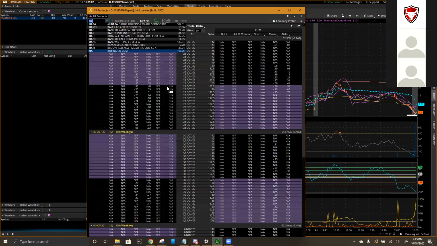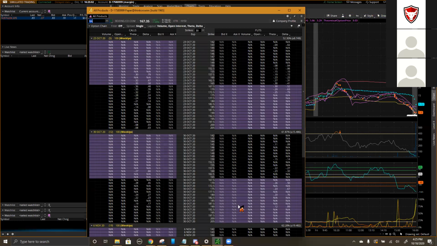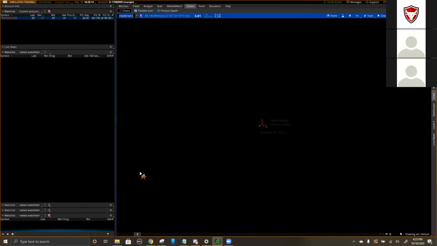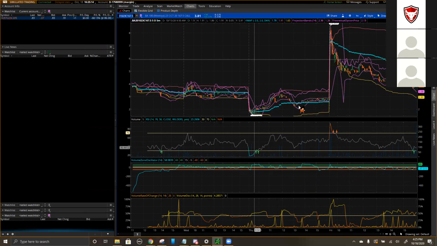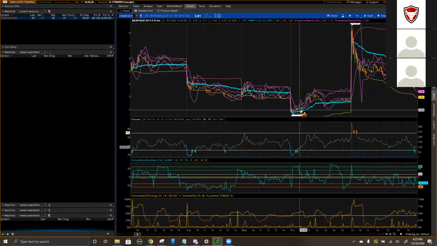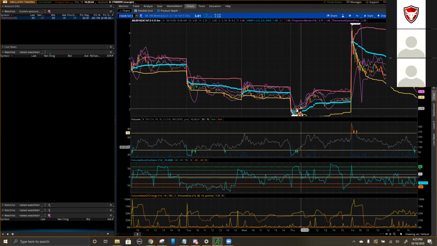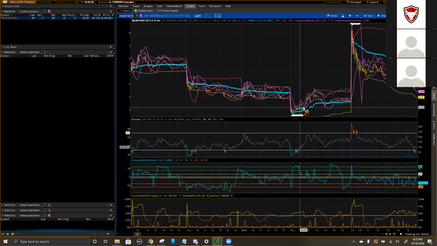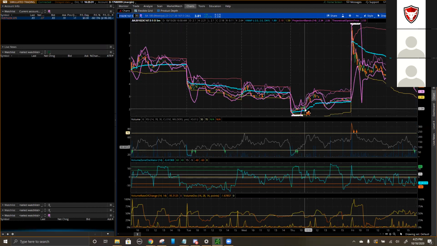I played the 167.5s. I got in around 10:50, something like that. We got above VWAP for the option itself, and we consolidated, but then right about 10:50 was the bar before we started to pop. So I had some indications set up.